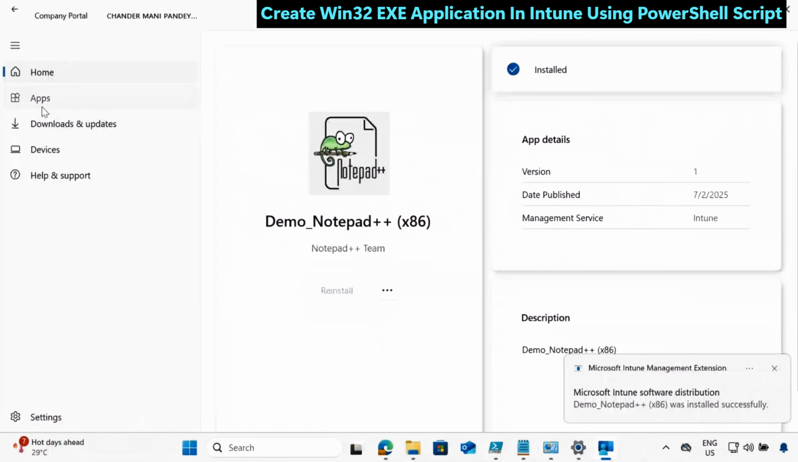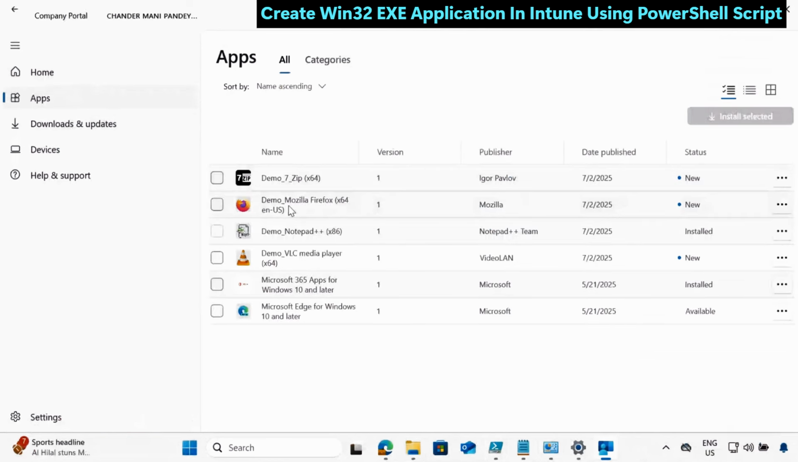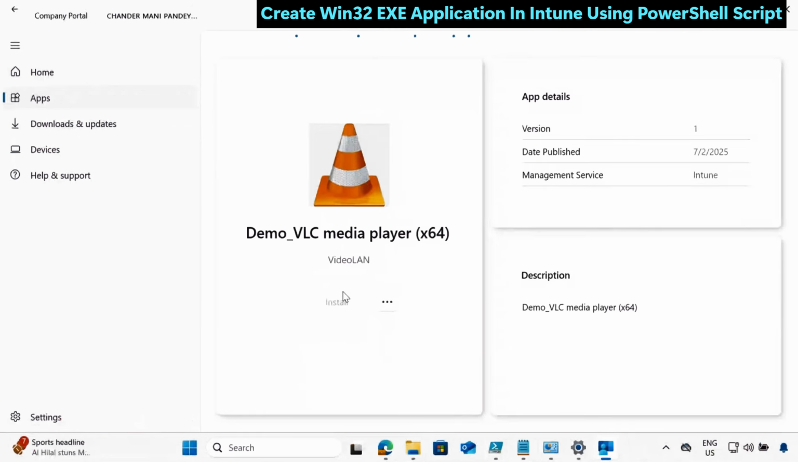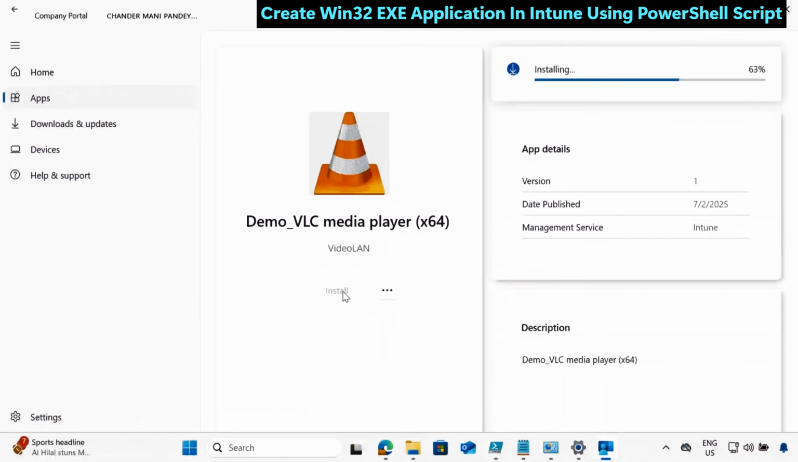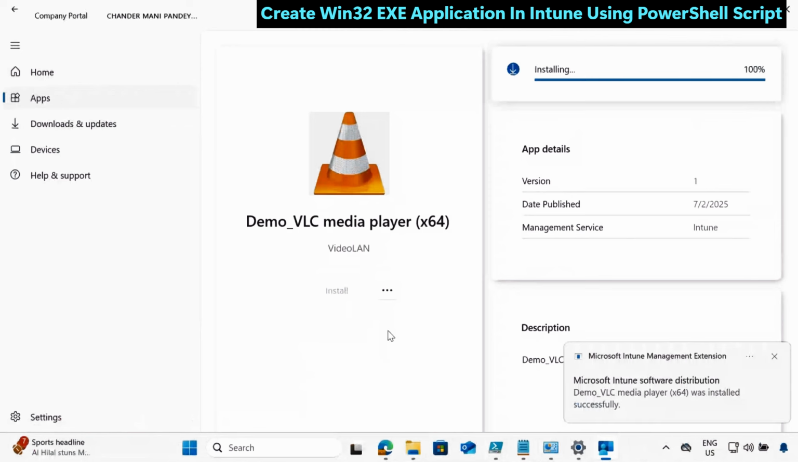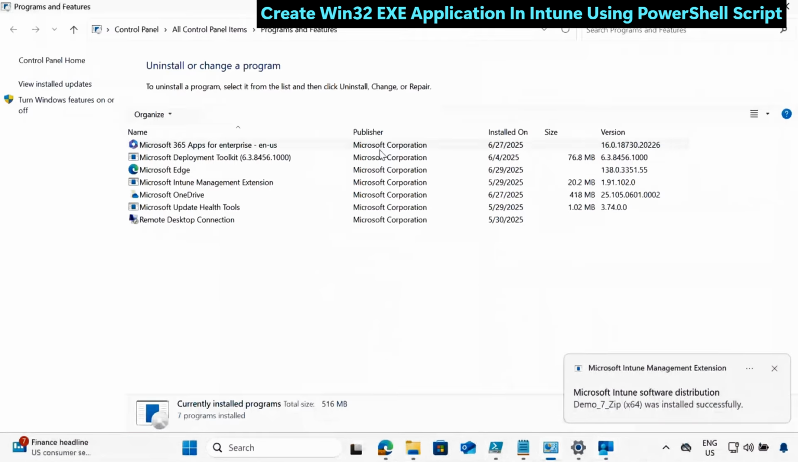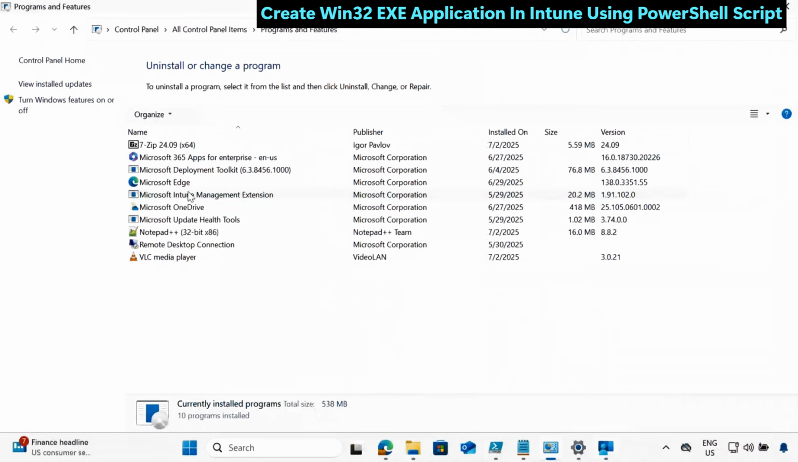And let's install the second application. Now let's install the VLC player and click on install. And now we can see that VLC Media Player is also installed. Let's refresh this. We can see the 7-Zip, the Notepad++, and we can also see the VLC player. So that's how you can install any application.